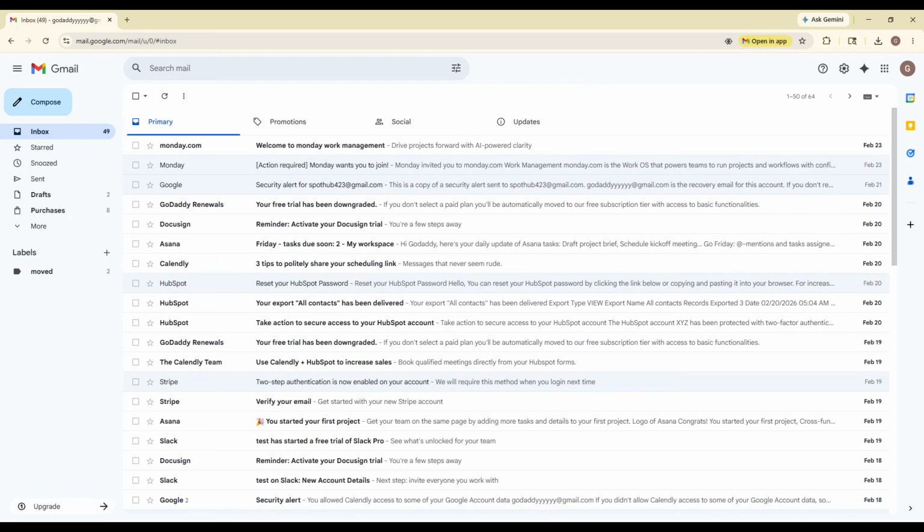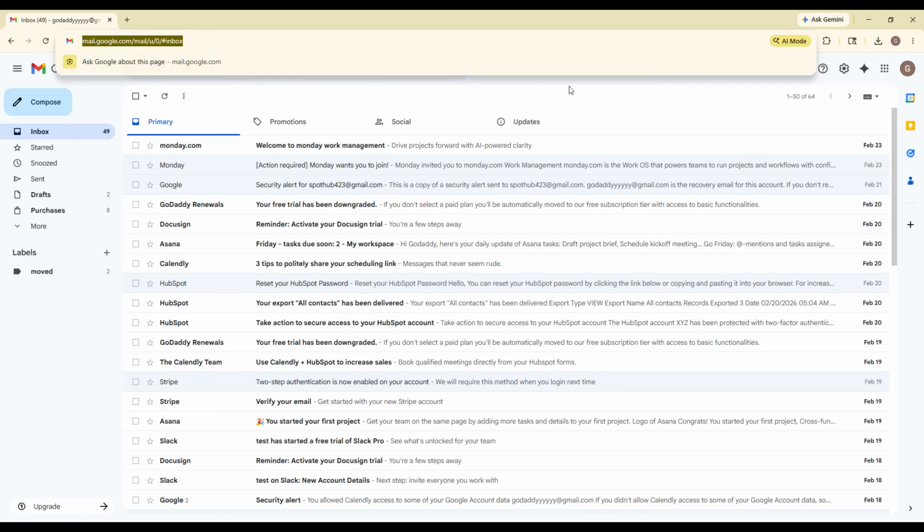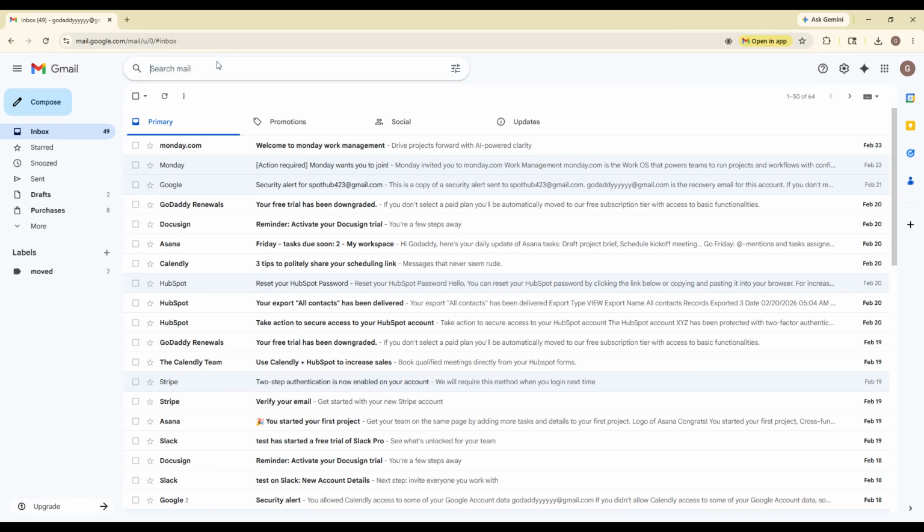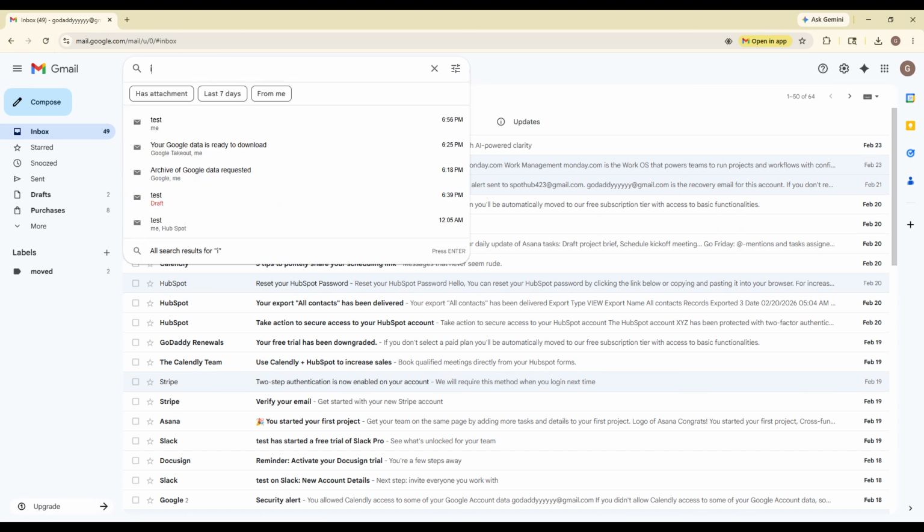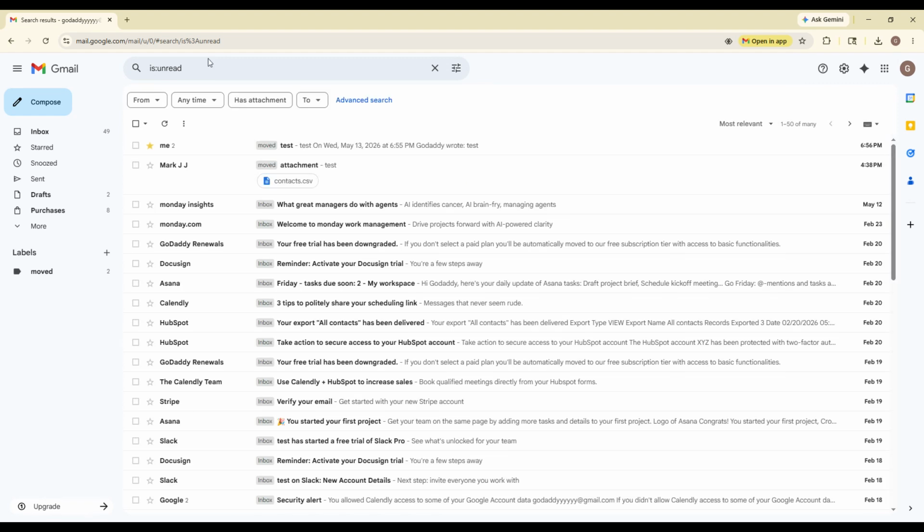First, open your browser and go to mail.google.com. Once Gmail loads, look at the search bar at the top of the page. Click inside that search bar and type is:unread. This search command tells Gmail to show only unread emails, so you can target them all at once instead of searching manually through your inbox. After typing it, press enter on your keyboard.